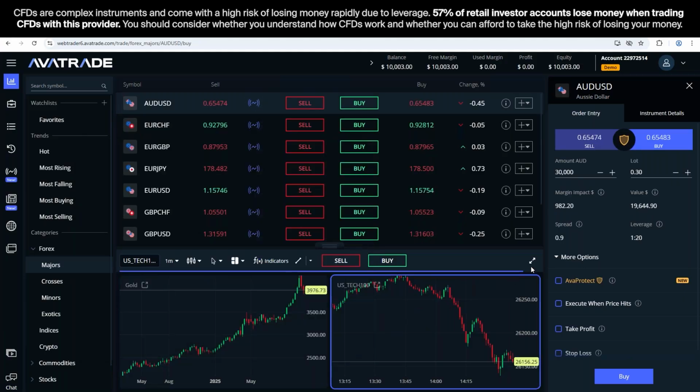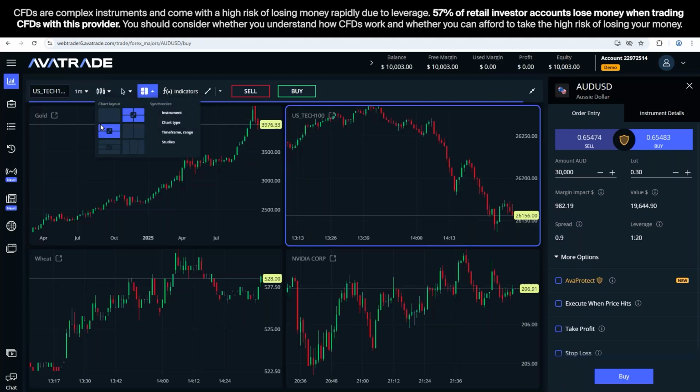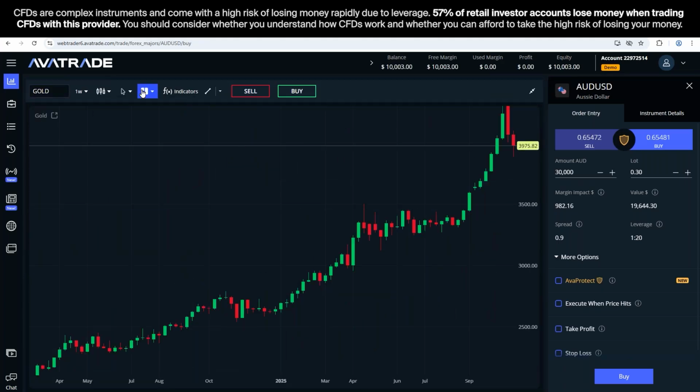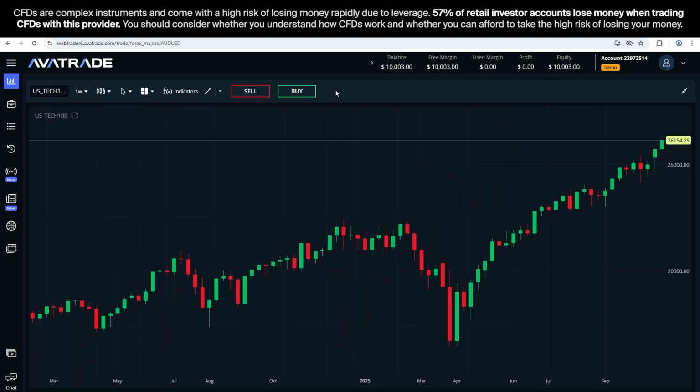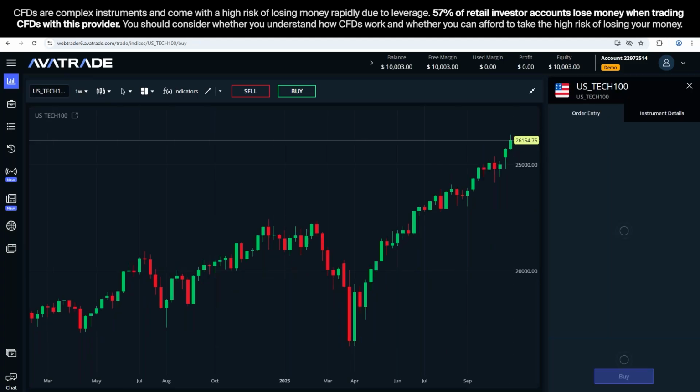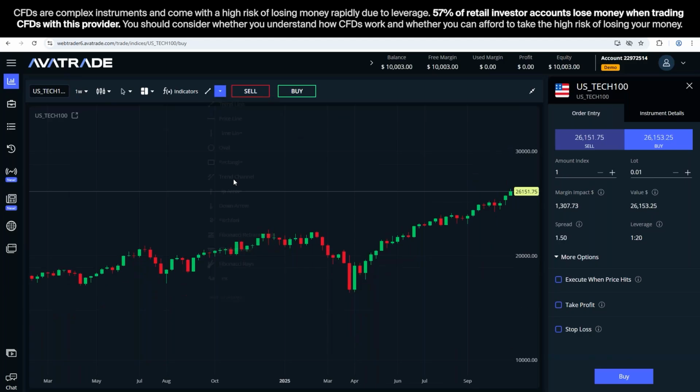Let's take gold as an example. Maybe Nasdaq as an example. Clicking here on the two arrows. And now I know that Nasdaq is what I'm going to trade. Okay, and I went through all the stages. I analyzed the existing positions. I did rough selection of what I want to analyze. Nasdaq was one of them. Basic technical analysis. So let's place some lines.